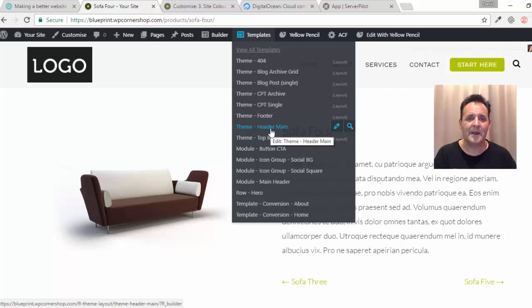I keep a theme header. At the moment, this header is just using the standard theme header, but I think more and more we'll be using this for the headers to design them for all of the sites.